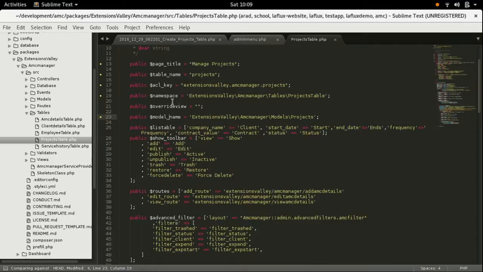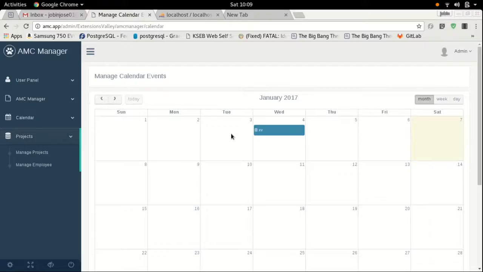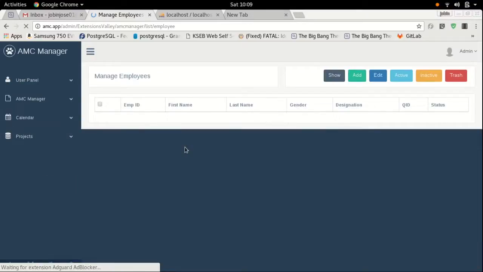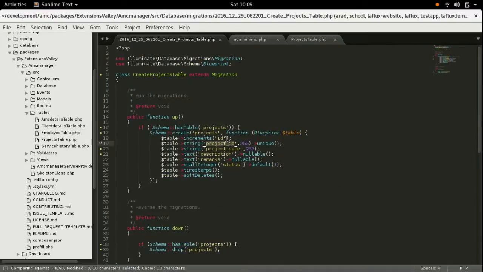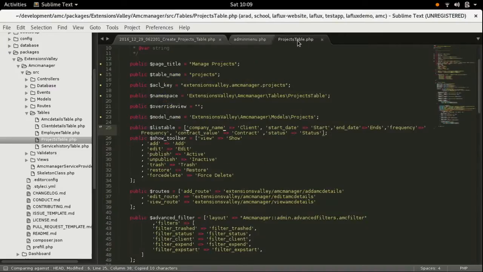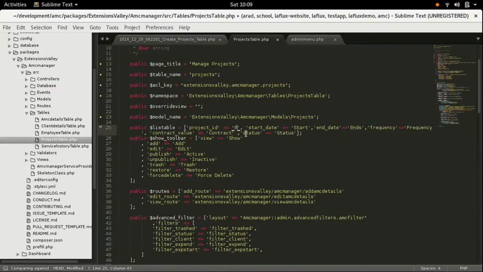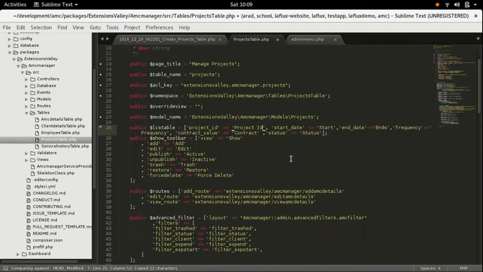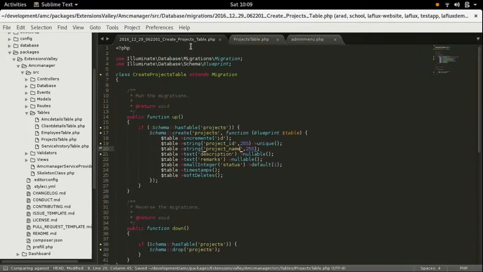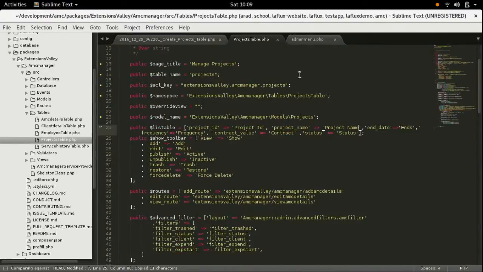The listables. The listables are the fields that are available in this basic listing. So in our case, we need project ID, right? Yes, project ID we need to list. Just putting project ID. Then I need project name. Yes, project name. Then description should be there. Yes, description is also required.